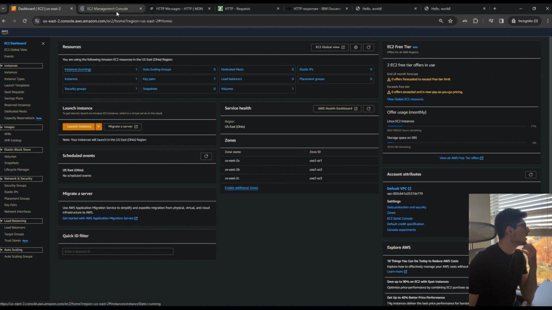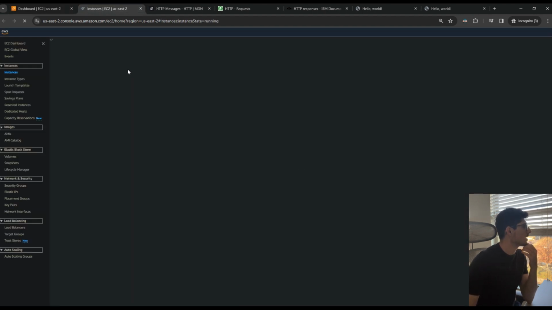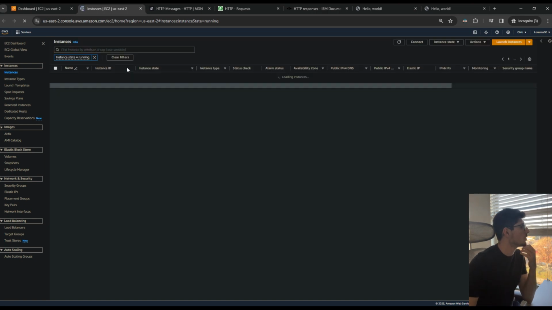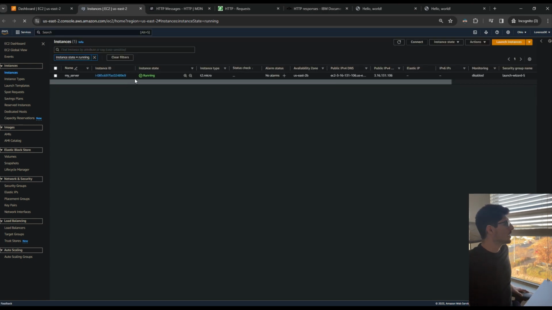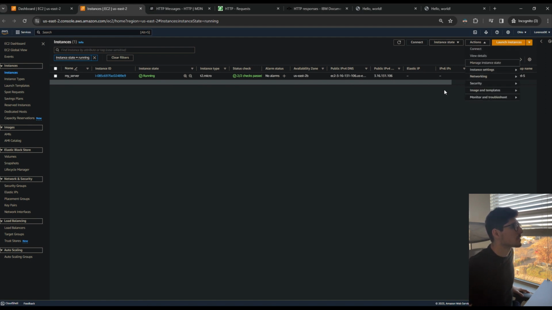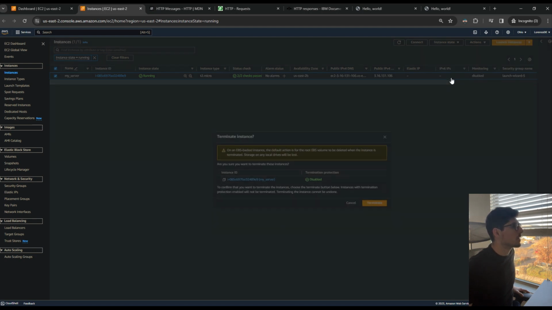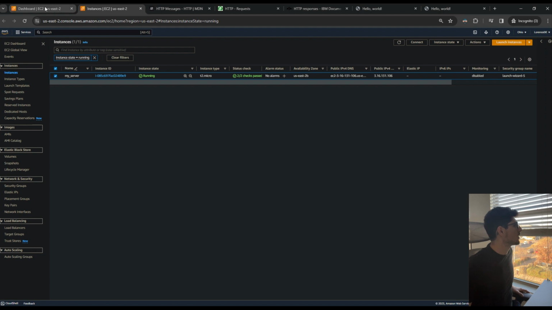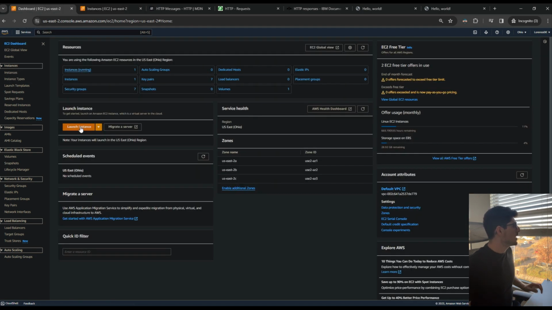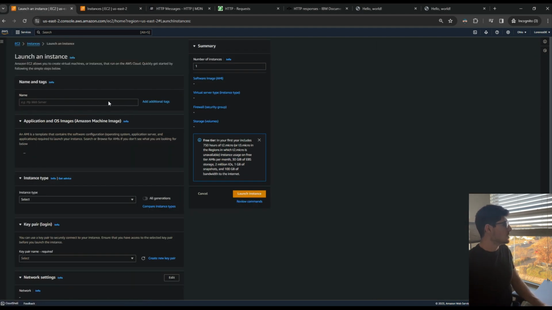First of all, let me kill this instance. I had one more from my previous tutorial. So let me stop that one, actions. Let me select that, this one. Terminate instance, yes. So I'm terminating that. And now we're going to go ahead and launch an instance.